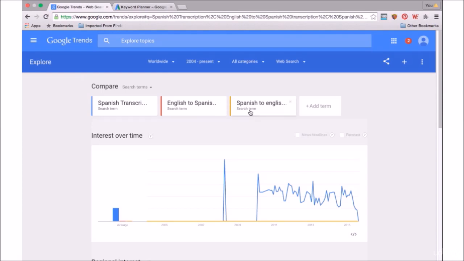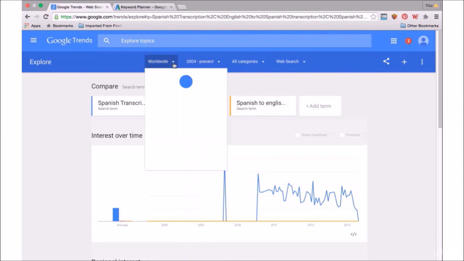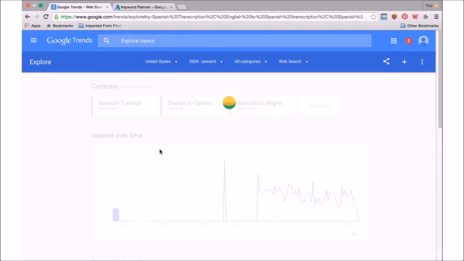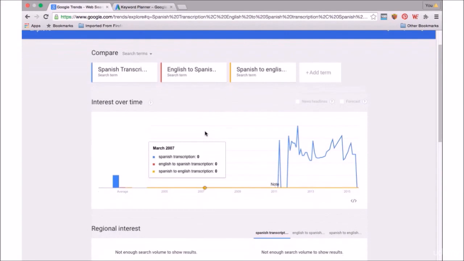On the blue menu bar, you can see the options. The date gives us date by years and months. The worldwide drop-down gives me options to choose my countries. Google Trends also gives us an option of adding search terms and comparing the trends. I am adding English to Spanish translation too to compare the results. Here they are.